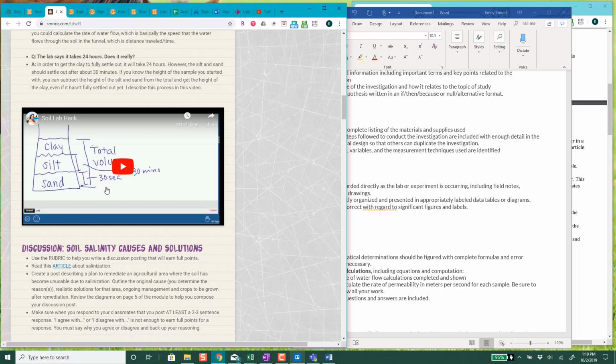what some people do when they do this soil lab is they'll wait for the sand to settle out in about 30 seconds. You need to time it with a timer, and then you'll pour everything but the sand out. Okay? Then all you have left is silt and clay. Then set a timer for 30 minutes, and after 30 minutes your silt should settle out. So then you can pour everything else out.